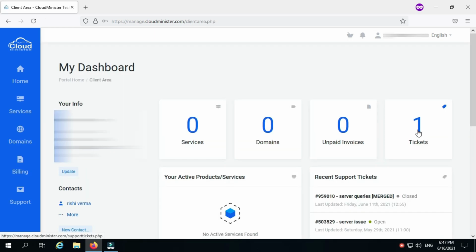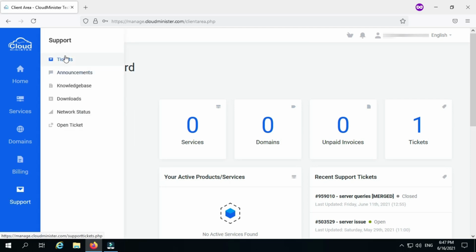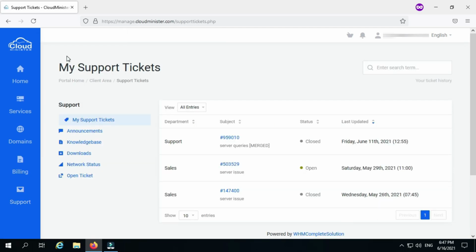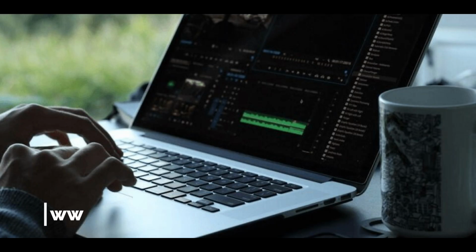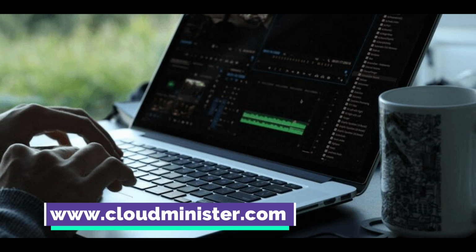From my dashboard, you can either click on tickets or, on the left, click the support option and select tickets. As you can see, my support tickets page will open. You can now view the status of each ticket in the status column. That's how you can check the ticket replies and progress report from your Cloudminister's client area account.